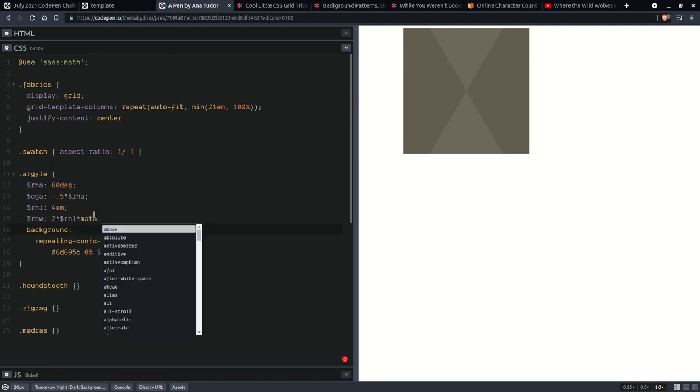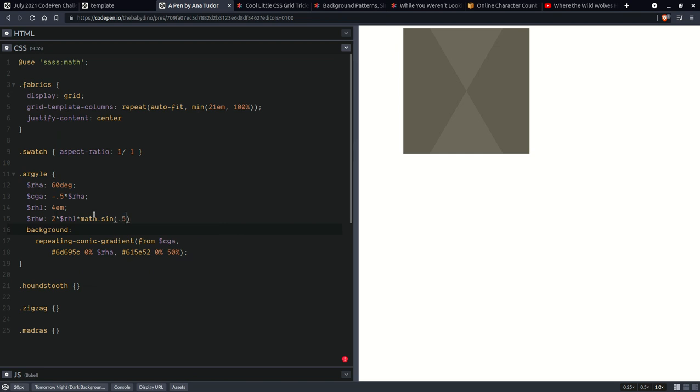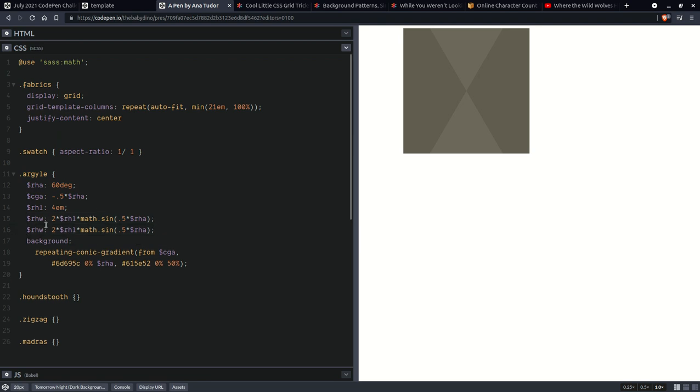Okay, so half the rhombic angle, and we're going to take this, and then we're going to have something similar for the height, except that's going to be cosine. So here we have background size. Let's see it. Okay, much better.